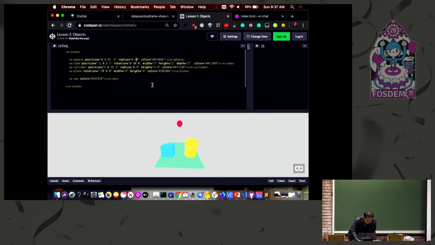Now, let's see what happens, since this is web. Let's make it way bigger. Okay, where did it go? Okay, so it was so big, it covered the whole scene. So this is how you can build very simple VR scenes.